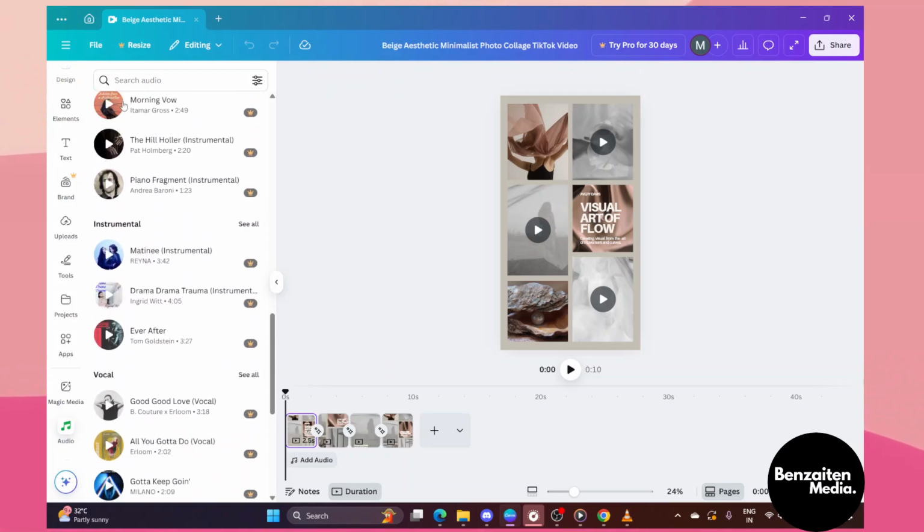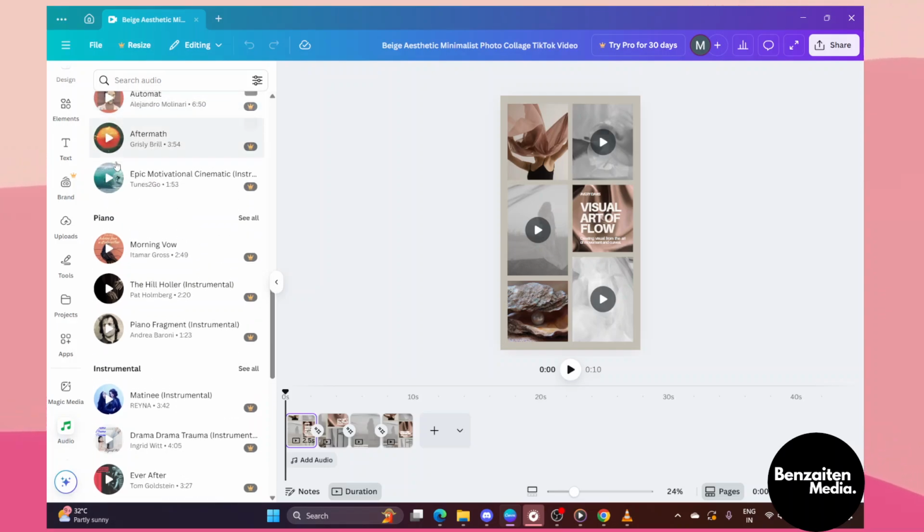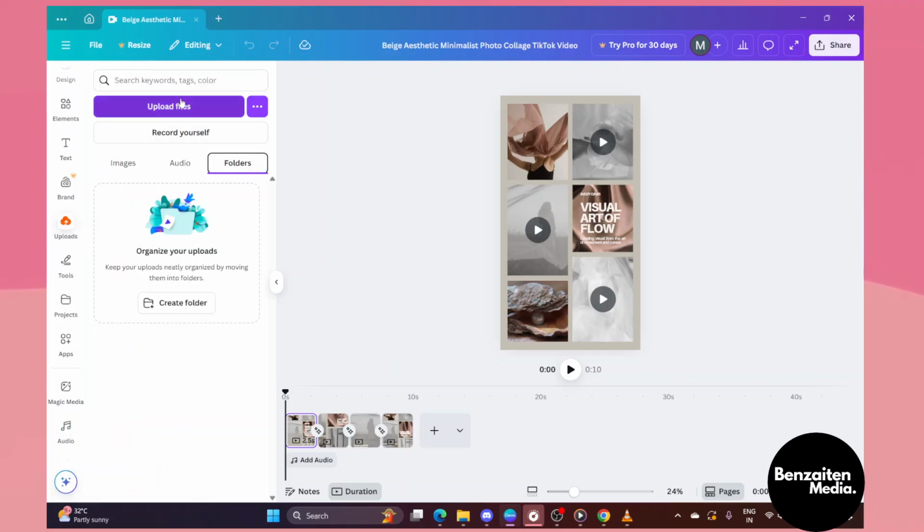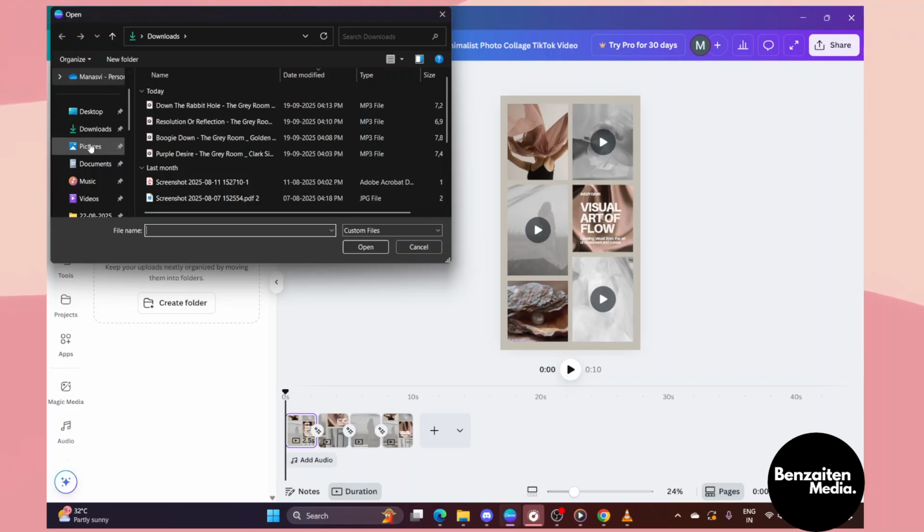If you already downloaded the music, then you just have to go on uploads, then go to upload files, and this will open your file explorer and go to downloads. And as you can see here, there are my downloaded videos, so you can also use this.